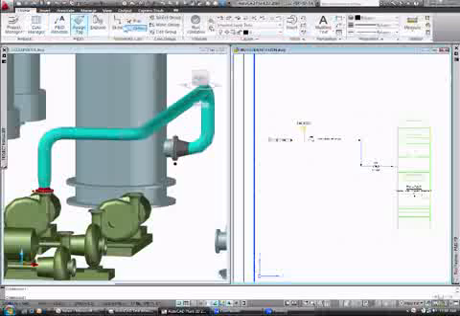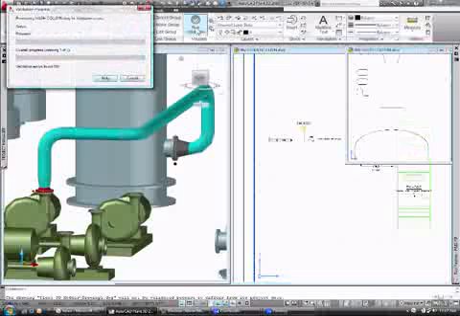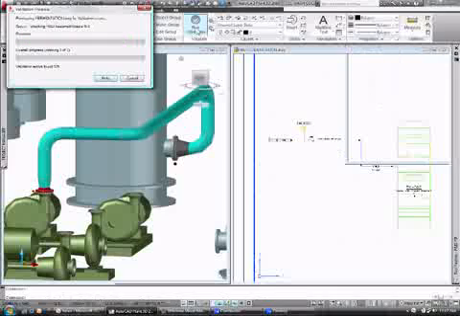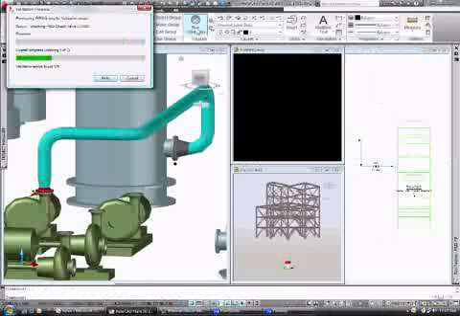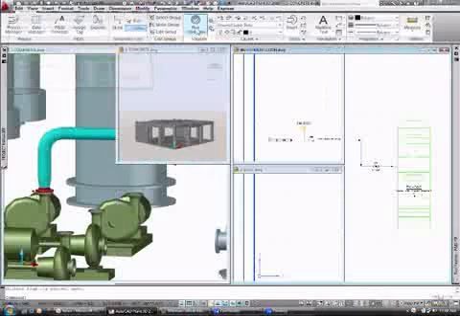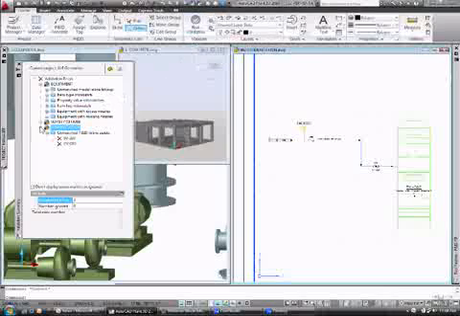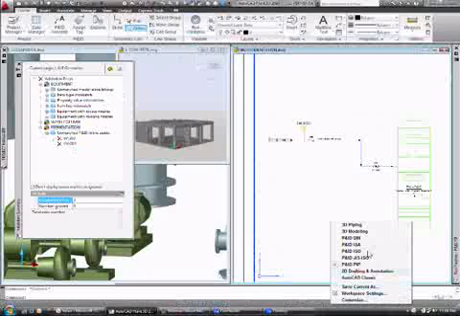We'll run our validation to demonstrate how Plant 3D identifies where there is an inconsistency between the P&ID and the 3D model. And you can see that both of our valves appear on the list as not yet appearing in the 3D model.